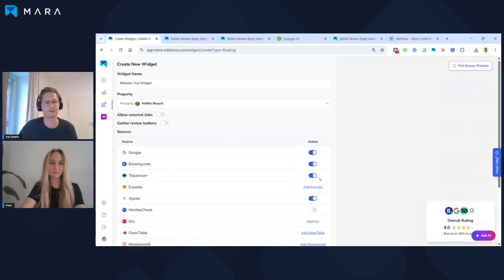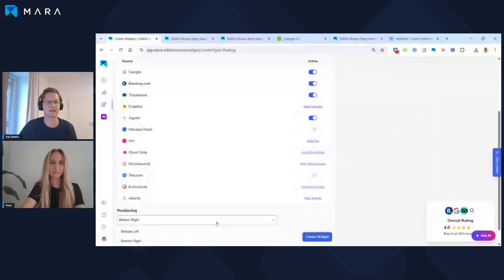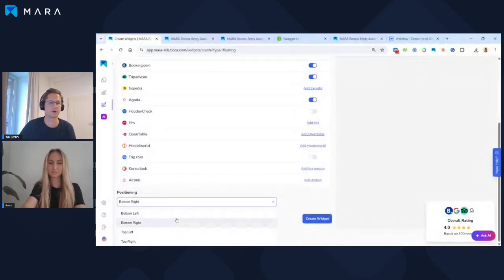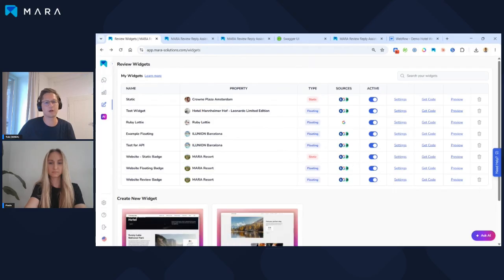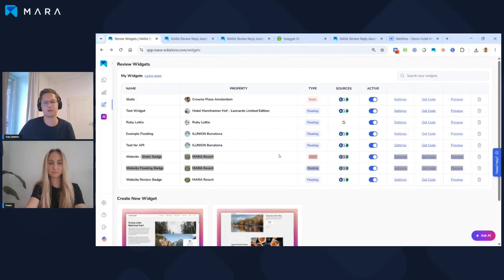Last thing that needs to be selected for a floating badge. This is the only option that's just available for the floating badge. Where should this widget be positioned: bottom right, bottom left, or top right, and that's it. And you can just create the widget. I'll not create that one because I created those two here already.